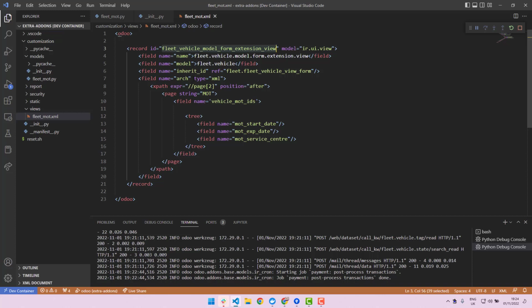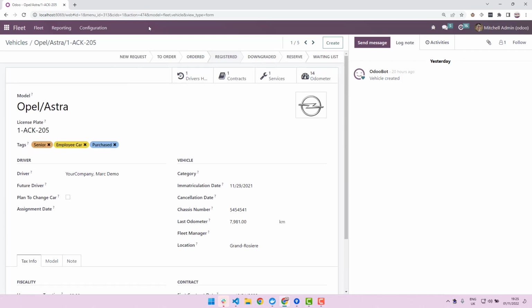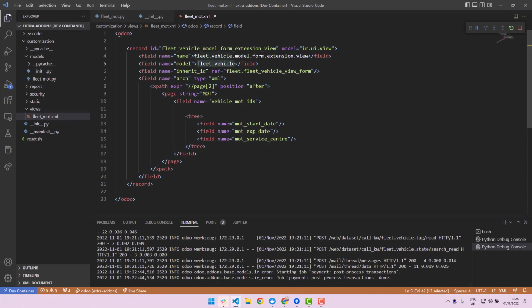Because I want to add a page on the fleet.vehicle model, I just want to show you. So if you see here, I just want a page here. If you look here, fleet.vehicle, this is the model name. So that's why I have given the model name as fleet.vehicle.